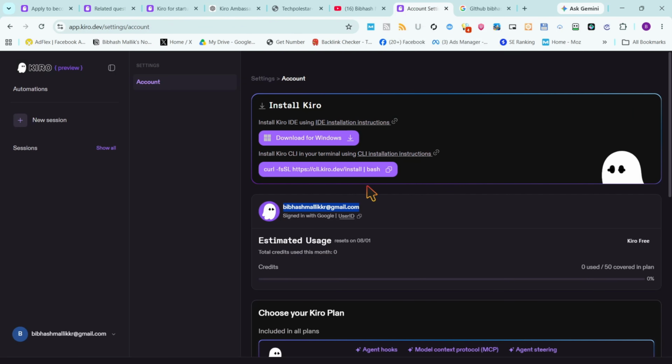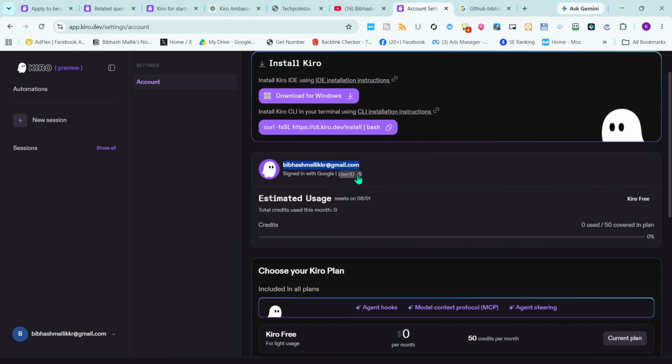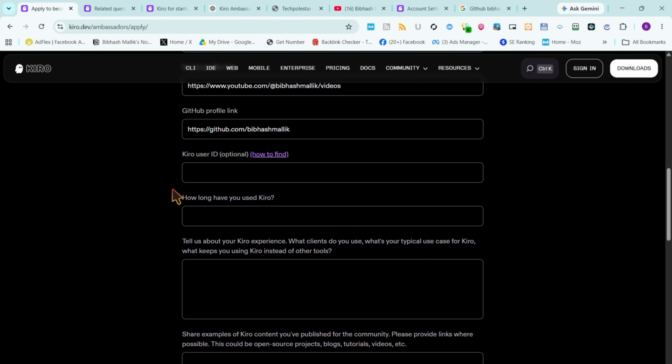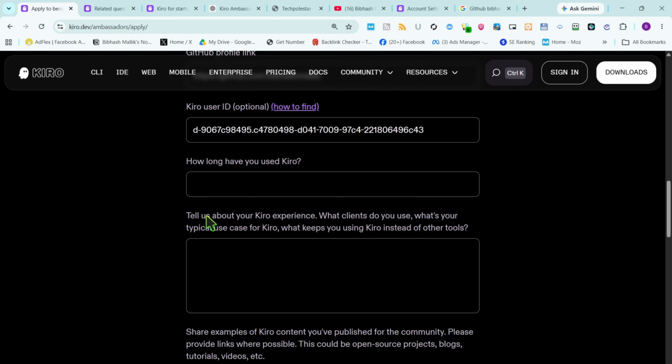Simply go to kiro.dev, and here you can see user ID. Simply copy this. Now here you can see another option, how long you used Kiro. So I will suggest you, if you are new to Kiro, please type 1 or 2 months. Let's try with 3 months.